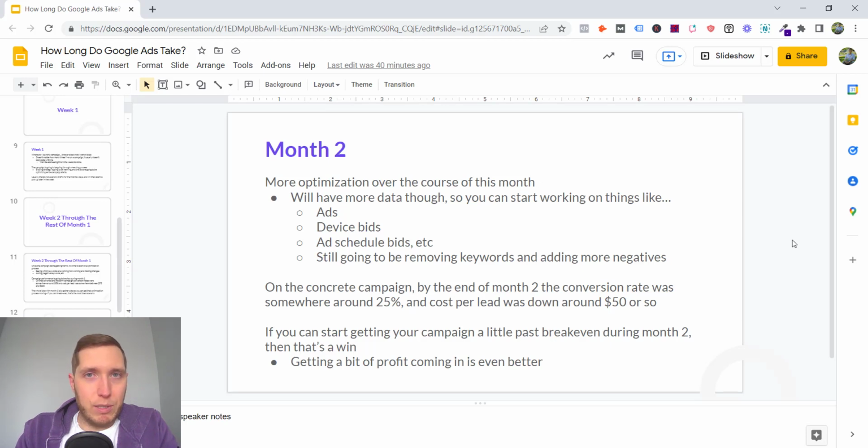During month 2, you're going to be able to see more data on your ads. So you're going to see which ads are working better than others, and you're going to be able to make changes there as well. You're going to be able to change your device bids, which is how much of your budget you're allocating towards desktop users versus mobile phone users. Your ad schedule, which is which days your ads are running. You can do a lot of tweaking and changing and all that kind of stuff.